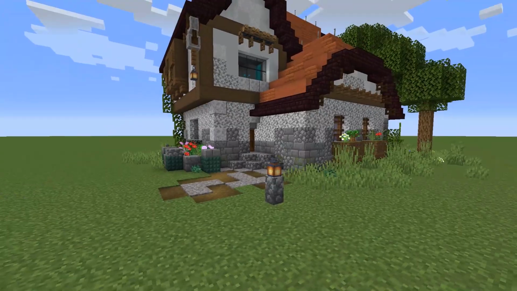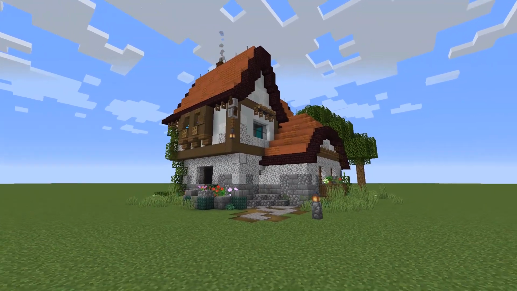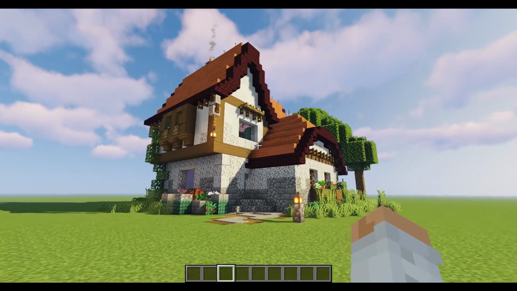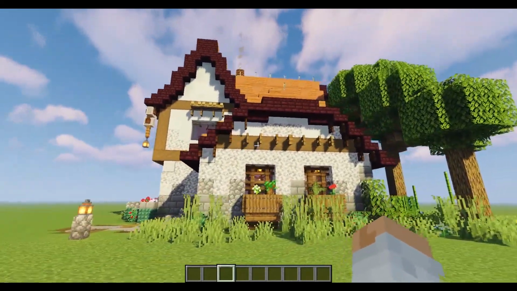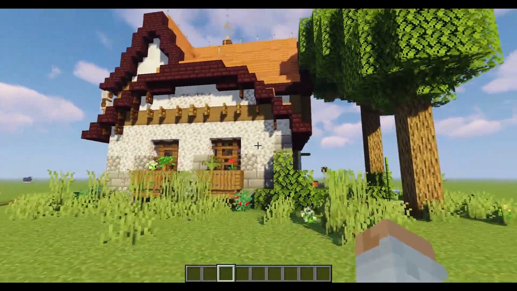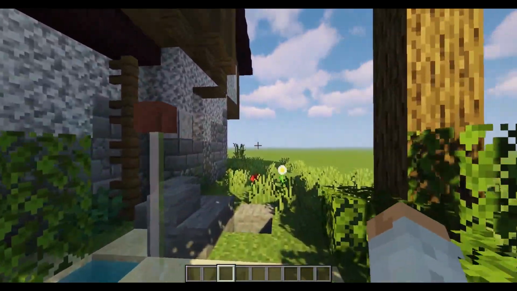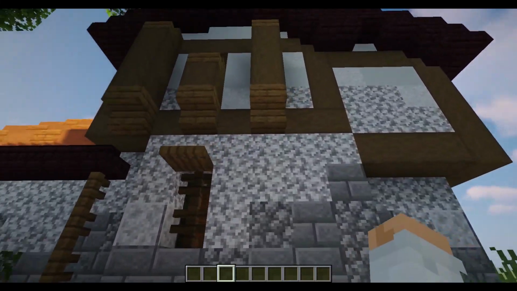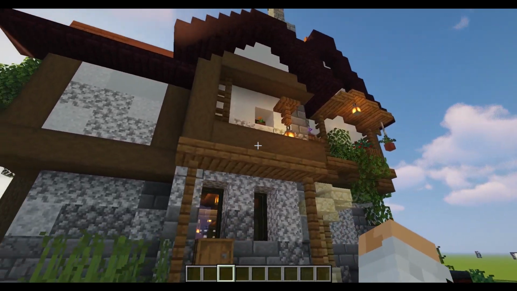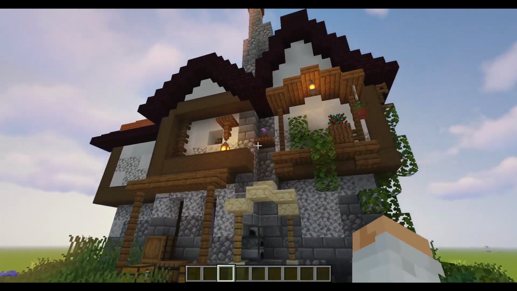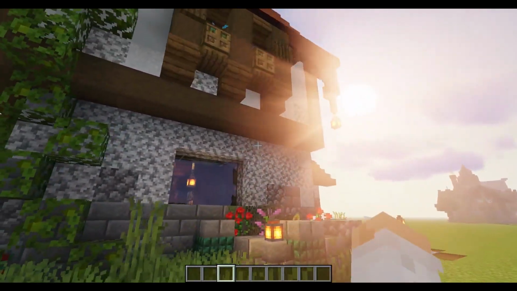But now let's look what this house will look like with shaders on. And here's what it looks like in the Sildur's Vibrant medium shaders. I think it looks really quite cool. So as you can see, the shadows make this build really come to life with all the details I added to the outside. And of course the inside is gonna be nice as well because we did that at the beginning. So I'll show you the inside right now with the shaders on.